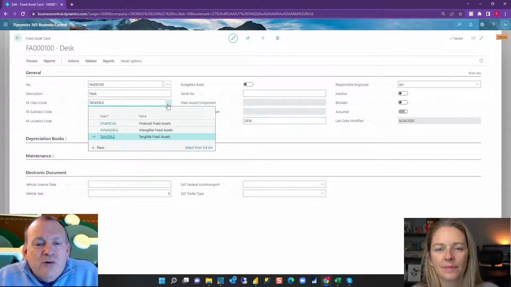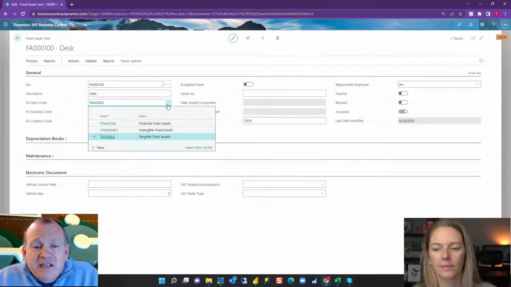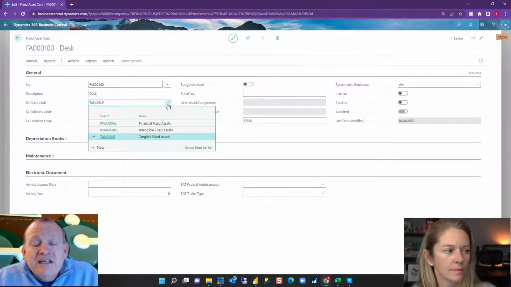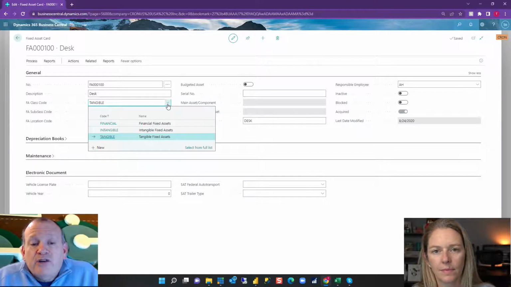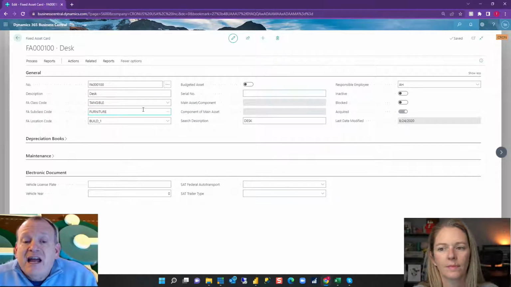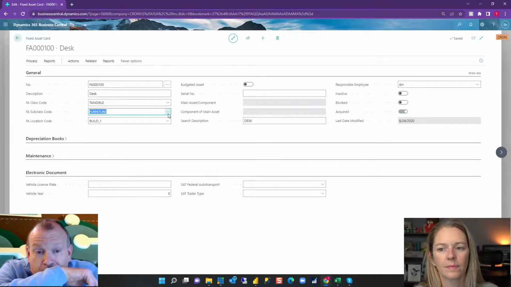This begins a cool setup here. The fixed asset class code defines what kind of class it is. And again, the three that our demo database comes with today are financial, intangible, and tangible. Obviously, a desk is tangible, car tangible, equipment tangible. Intangible things like intellectual property, goodwill, things like that you're going to amortize using the fixed asset system. You're going to amortize those. But excuse me.